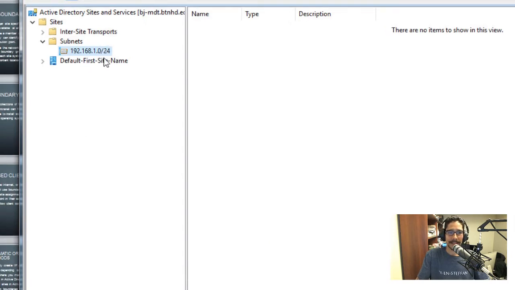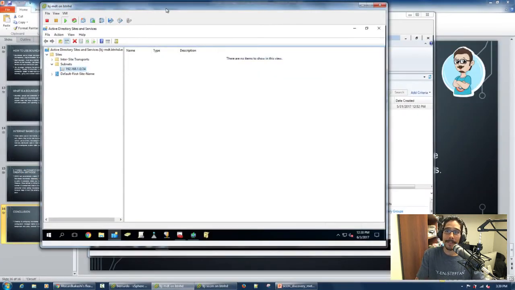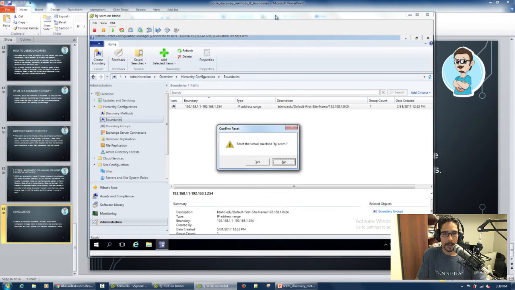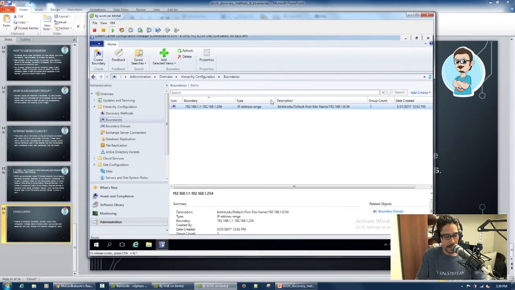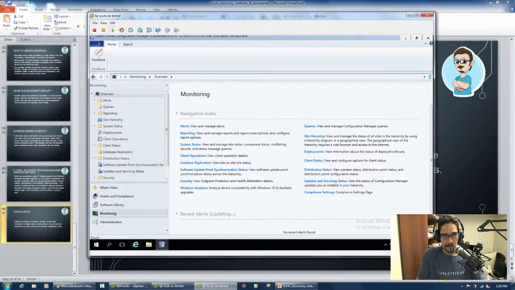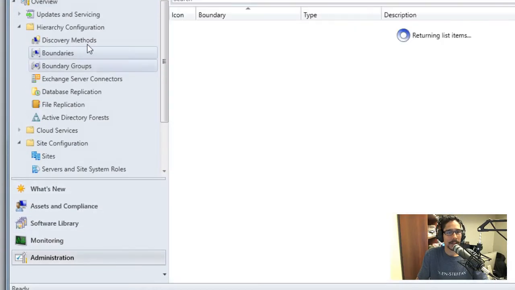So this right here is the reason why my SCCM was capable. Oh crap! Keep on doing Control-plus. There it goes. Let's go back into admin boundaries.